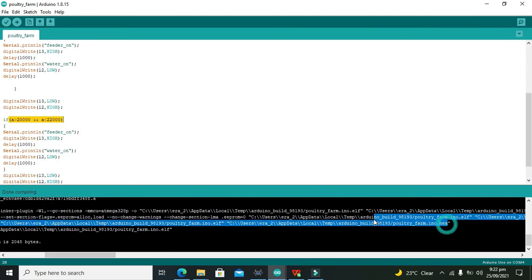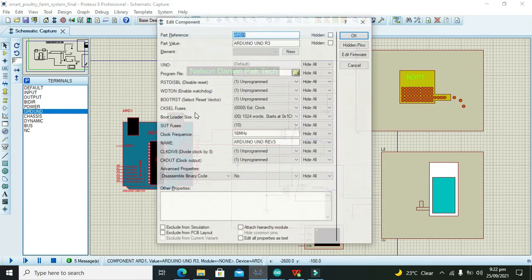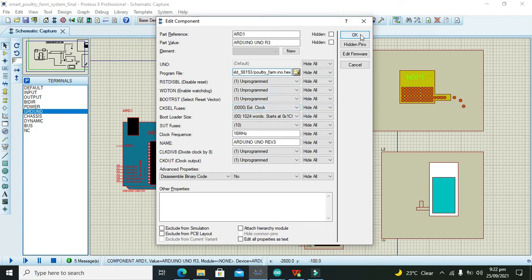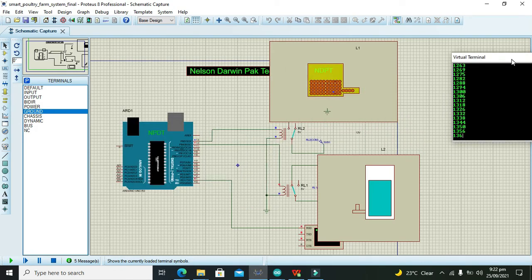Okay, now it's the ino.hex file, so we will copy it with Control C, go to Arduino Uno, and paste it here. Okay, now we will run it. Now you can see that time is passing by. It is in milliseconds, so 2 seconds pass, and now 3 seconds, then 4 seconds, and then 5. When it hits 10, both the feeder and water must be on. Yeah, the feeder is on, water is also on.